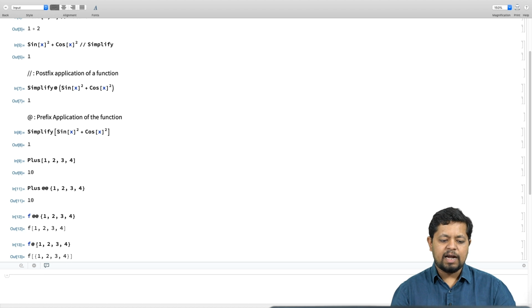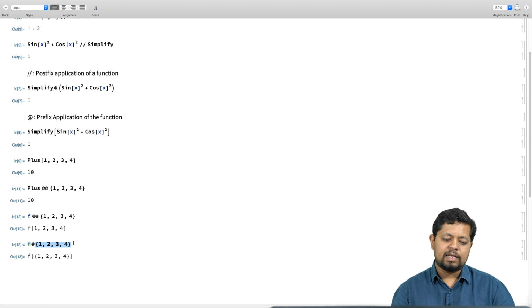So both @ and @@ are prefix, but for @, whatever expression follows it is taken as the argument for f, and for the @@ operator, a list that follows it has each element taken as an argument for the function.